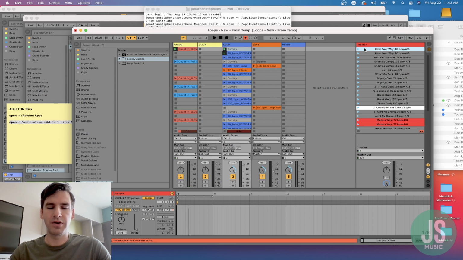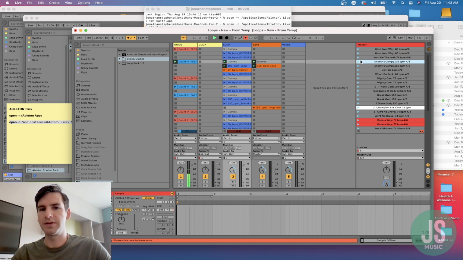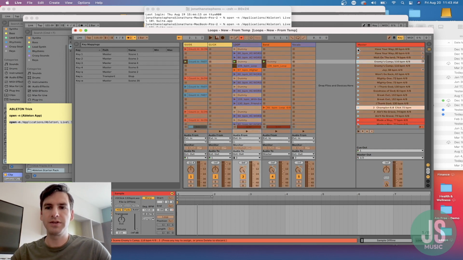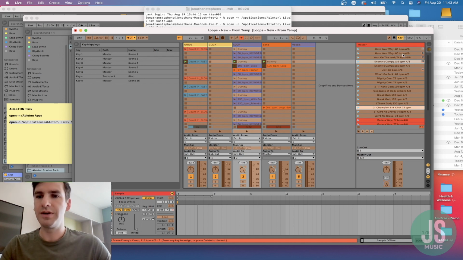I have it set up to go. Number 1 is the first loop. Number 2 is the second. Number 3 is the third, and so forth. And you can do this by going Command K, and you can just assign numbers on your keypad to these different loops.